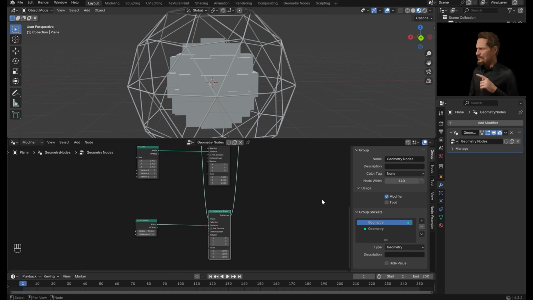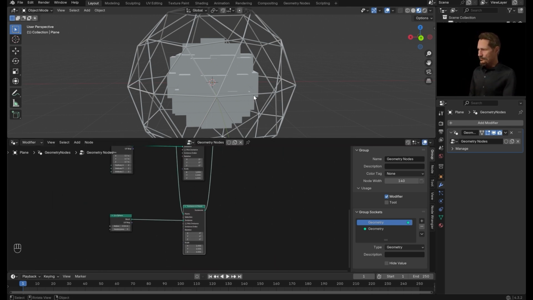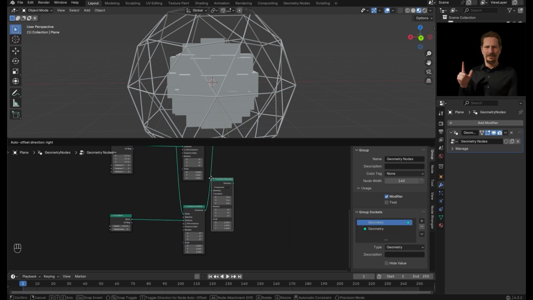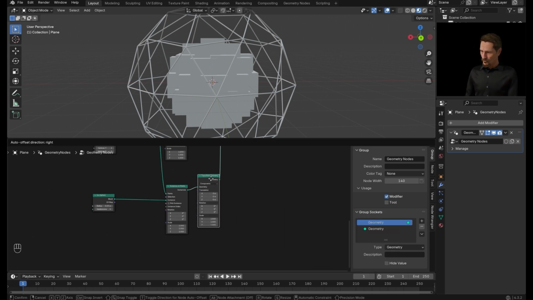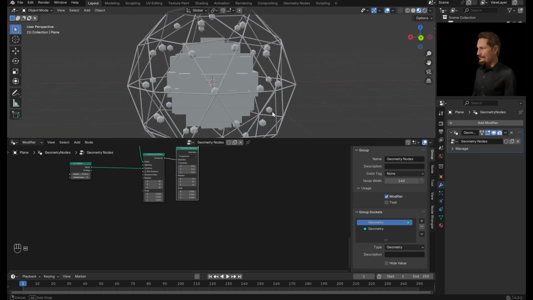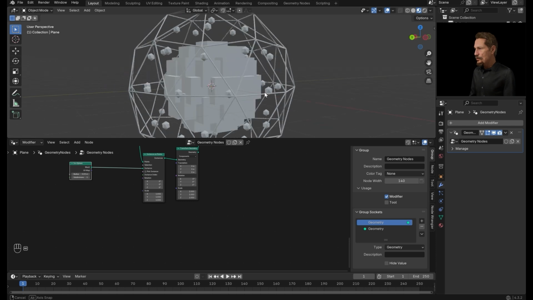The new instances are being overrun by our centerpiece. We'll have to scale them out some. Transform geometry to the rescue. A scale of 2 should do the trick. Yes, that's looking lovely. We now have 3 distinct elements to our disco ball.